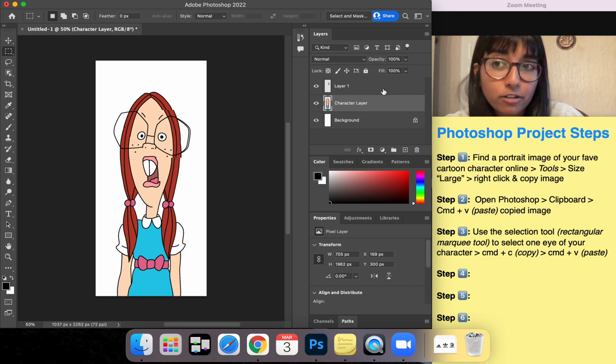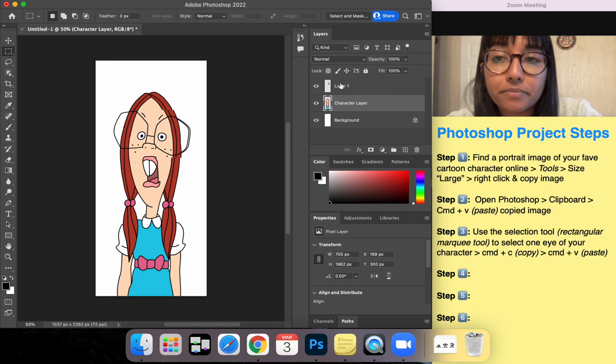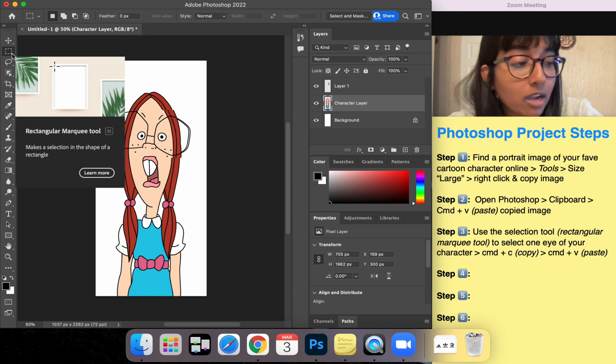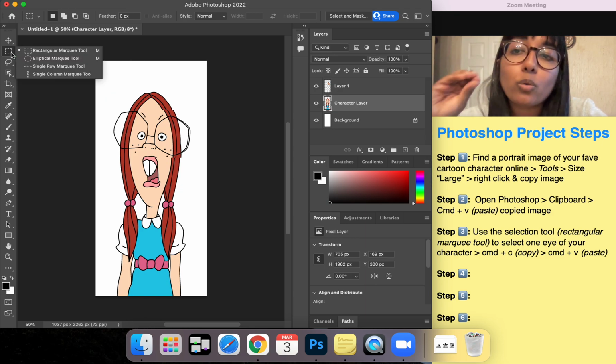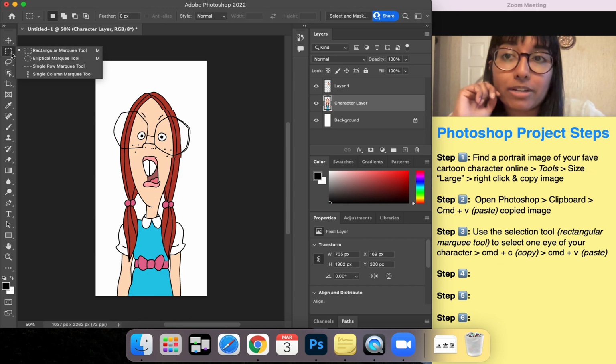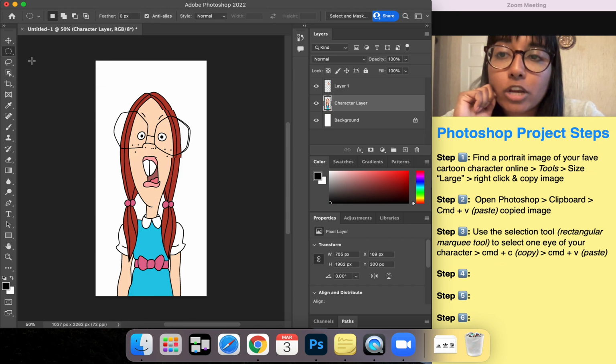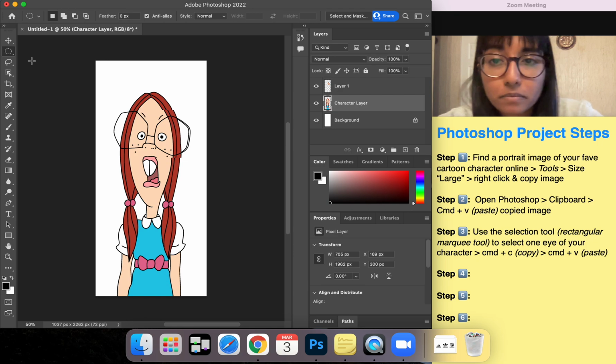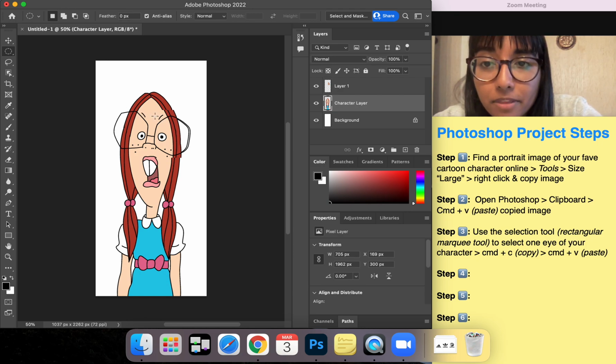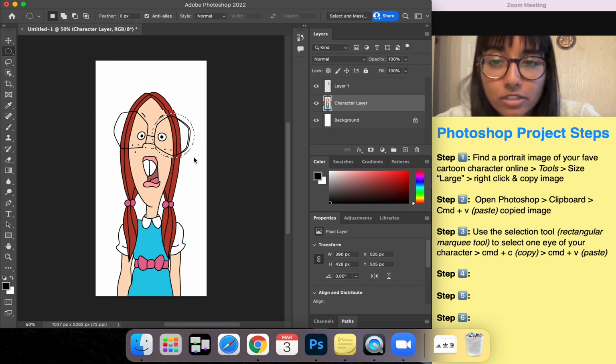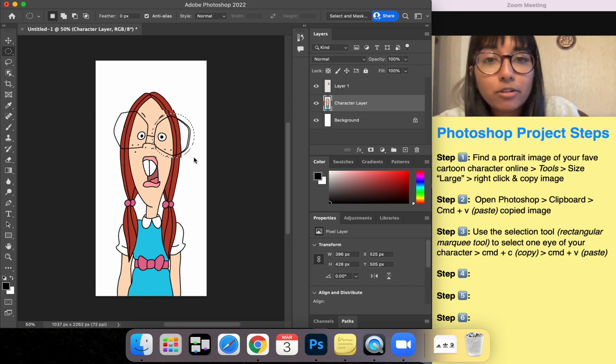If you didn't do that first step with me, make sure you're pausing the video here and going and doing that on your own. Now I want to use the elliptical marquee tool. So I'm going to come over here. I'm going to tap and hold on rectangular marquee, and now change it to an elliptical marquee. So same thing here. I'm going to come over to Gretchen's eye. I'm going to select over top of it like that. You'll see my circle. And I'm going to do the same exact thing.